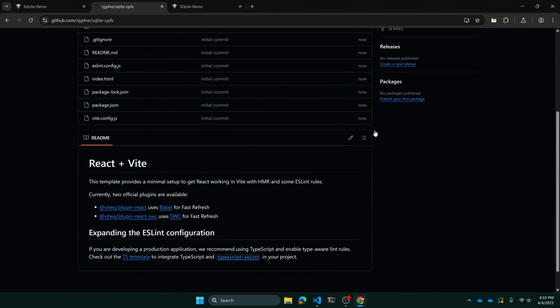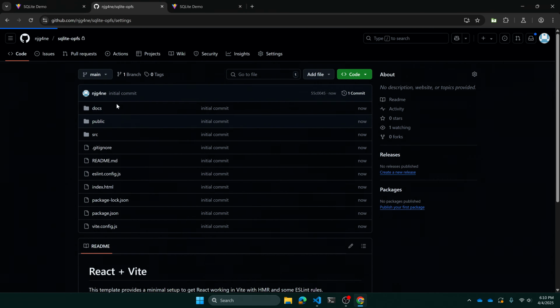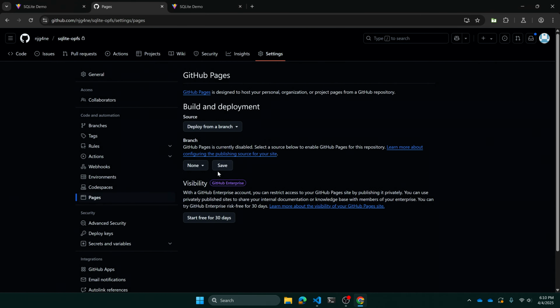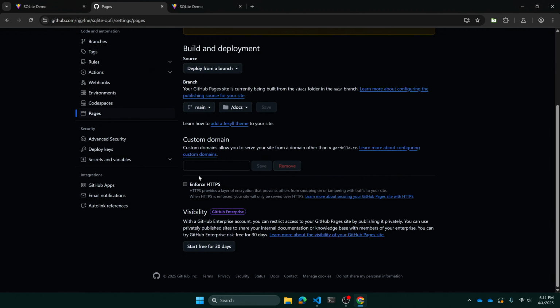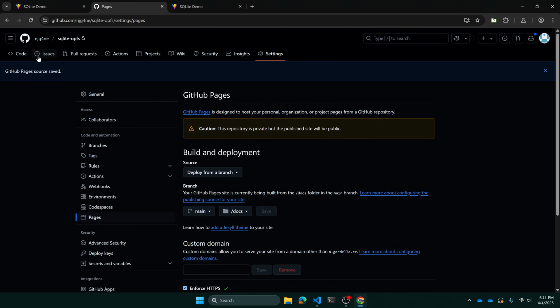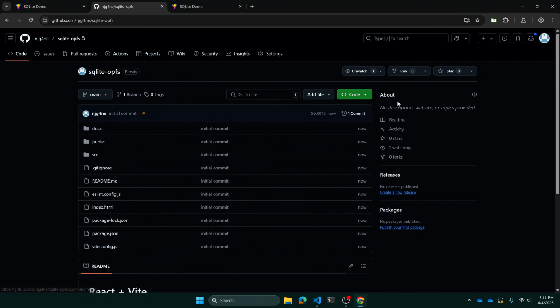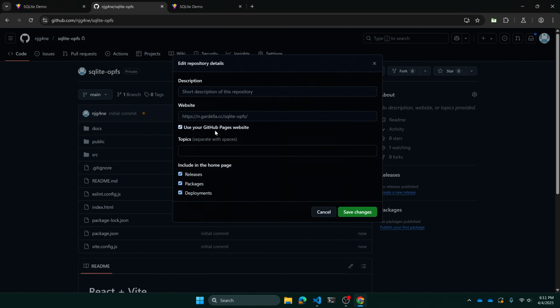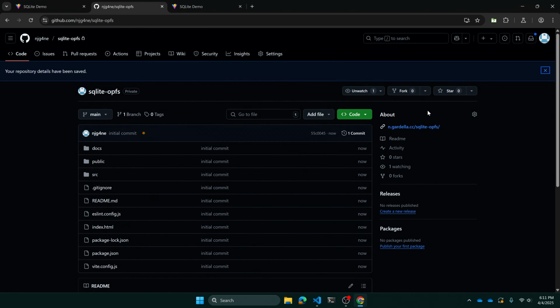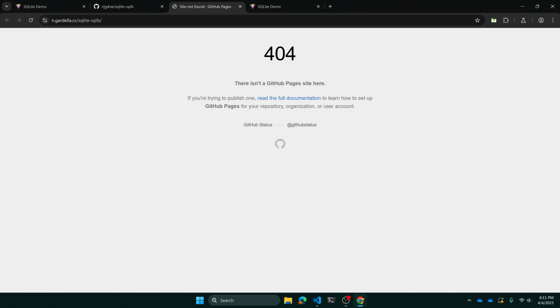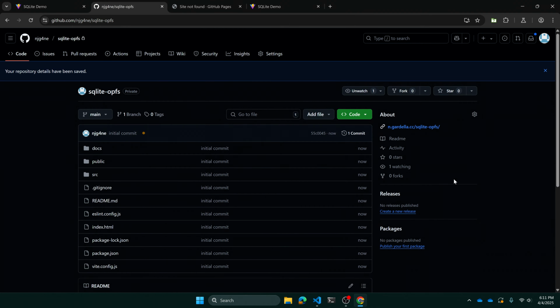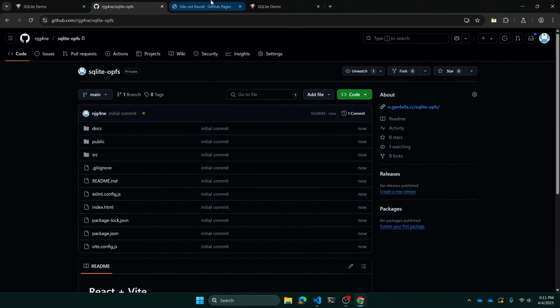Reload. Now I'll do the pages routine of pages, main, docs, save, https, code, settings, check, save. Now whenever this is ready, we should get this link working.